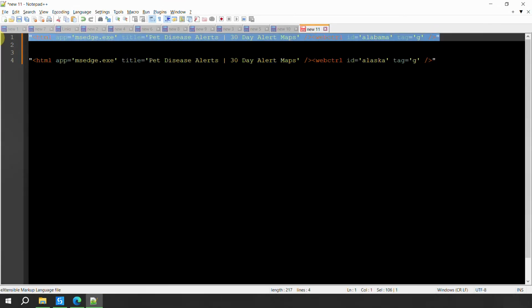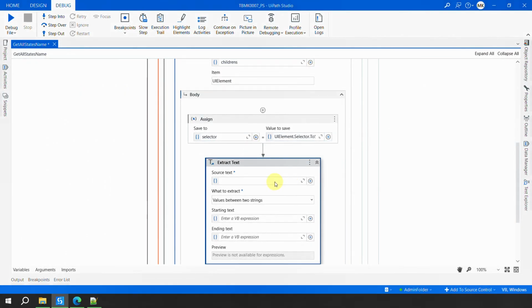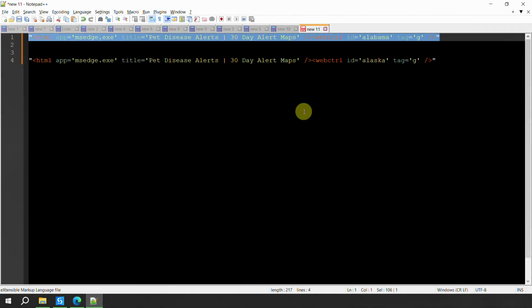And the best part of these activities is that you can test it without running. So this I'm just testing now, right? Okay, so where is my source text? This is my source text, right? What do you want to extract? I want to extract the value between the two strings, where it is the starting and what is the ending. Let's go here. The starting would be, let's say, this web control ID, right?